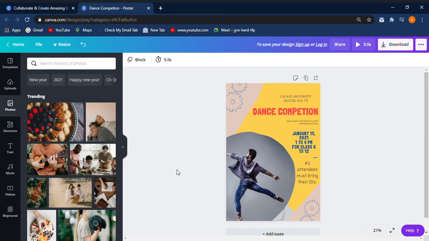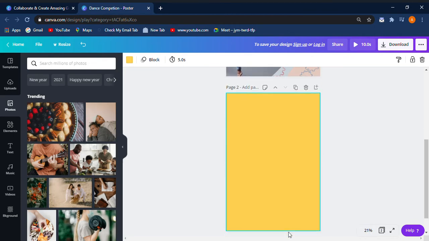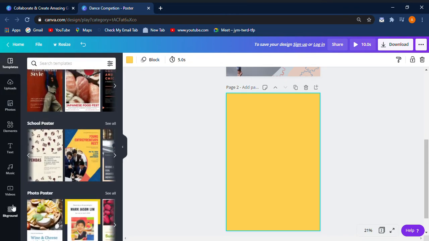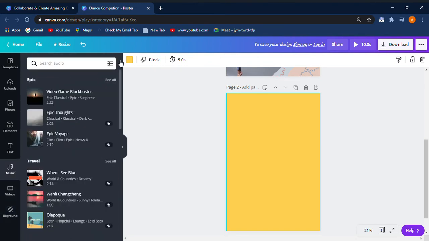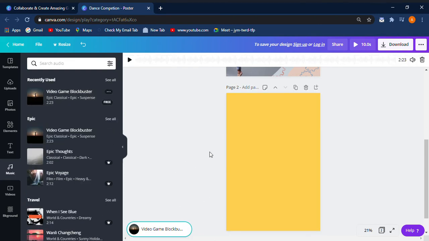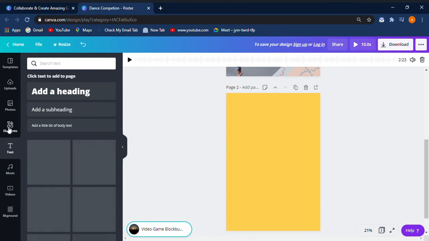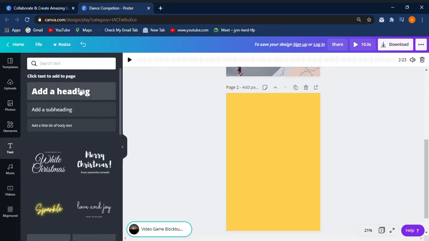So I am going to make my own poster. So I will add the poster in this poster only by add page. The new poster will be there. Okay. Templates, that only. Background should be small. Some background music I will also add, and add heading.